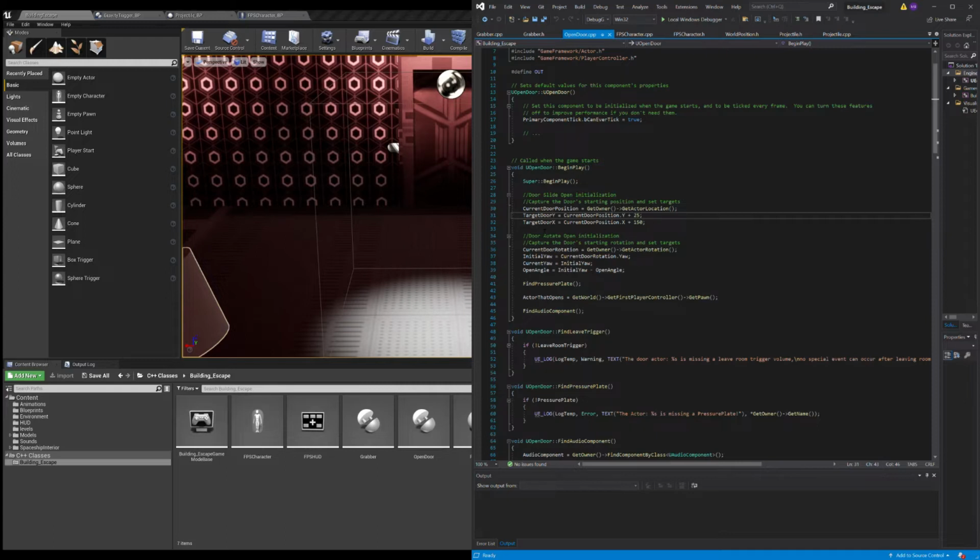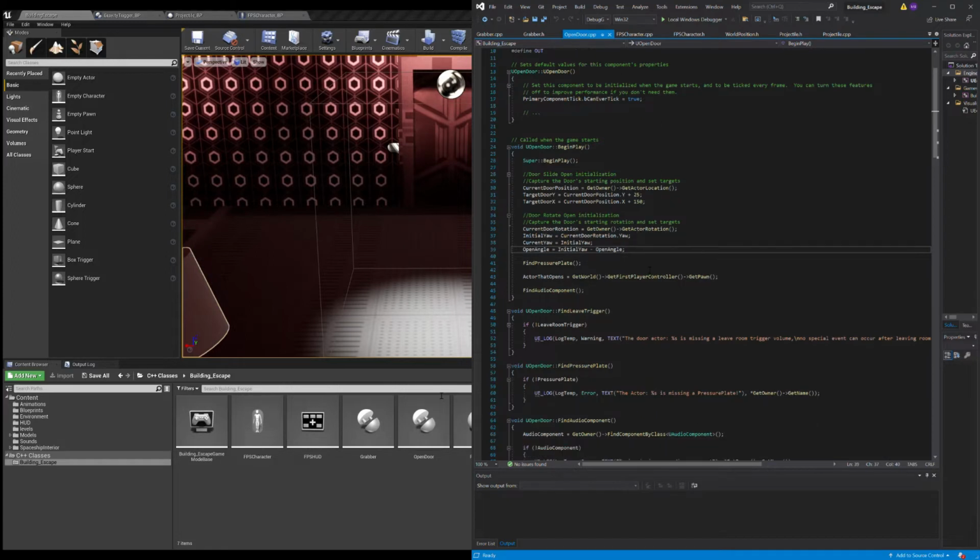Our second door rotated. So the nice thing about how this is laid out is that if we want to have multiple doors that behave in different ways in the same world, we don't need to write a separate class for that. We can just set it as a property of the object, whether it is a sliding or a rotating door.